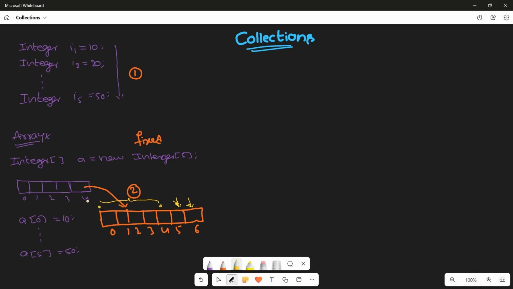In some cases I want to store only 3 elements. In that case the last memory locations are wasted, or I need to create an array of size 3. So these are the problems with arrays: we can't increase the size, we can't decrease the size, the size is fixed. To overcome these two problems, collections are introduced.